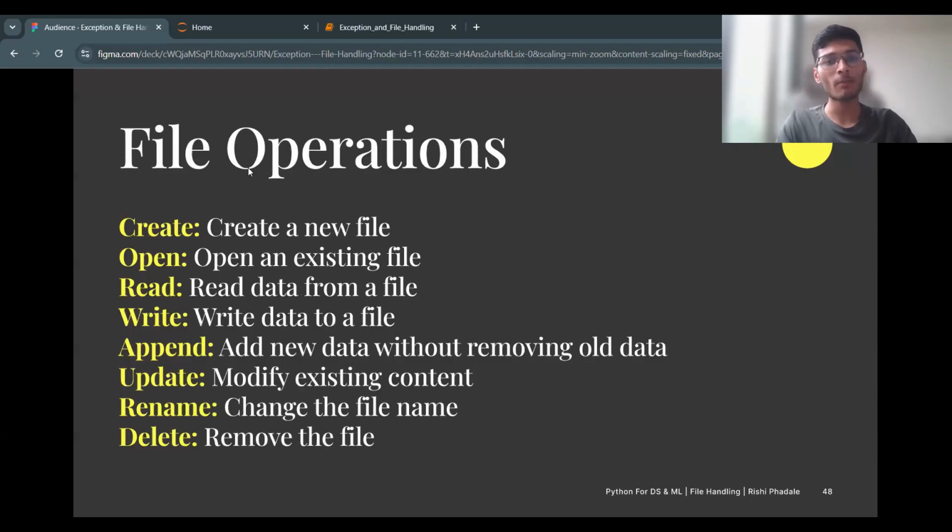Next, what are the file operations we can do? We can create a new file. You can open an existing file. We can read the data from the file. We can write data to the file. We can add new data without removing the old data; that is append. If you want to modify the existing content, you can update the file. If you want to rename the file, you can rename it. If you want to delete or remove the file, you have a delete operation. These are some of the operations on files.